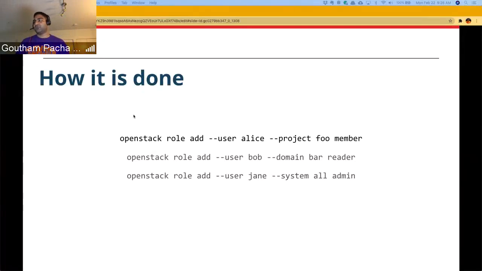And you can give Bob, let's say, a reader role on the domain called bar, and you can give Jane the system administrator role. And so, as you can tell from this example, Jane is going to be the God mode user that we have. They can discover everything in the system. They can manipulate everything in the system. But Alice's work and Alice's focus is only on Project Foo. So that's the idea.